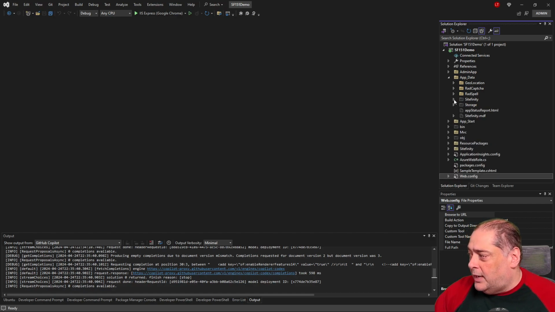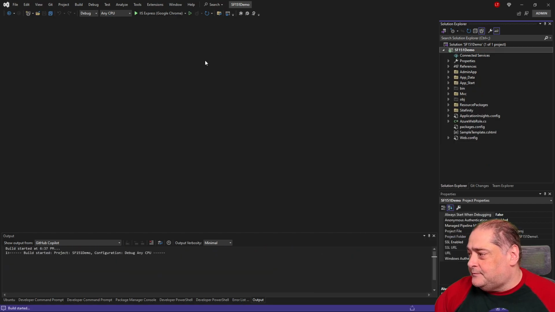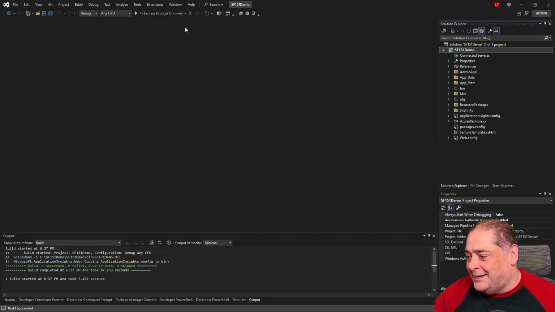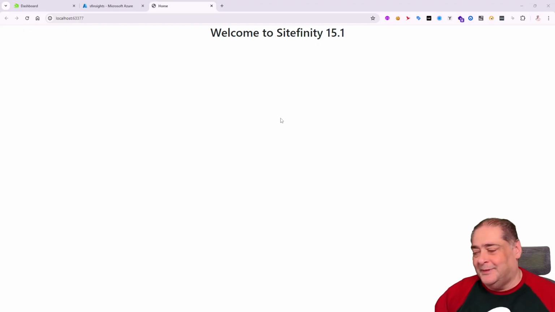All right, so let me go ahead and compile this guy. We'll right click and say build. And once it completes and builds, I'm going to go ahead and run it. And after that, I'm going to go back to my portal, and I would like to start seeing some of the things that might happen there. So let me click on play, and I'll come back after the site starts. Awesome. The site compiled and started, and it says welcome to Sitefinity 15.1. There's no errors or anything like that.